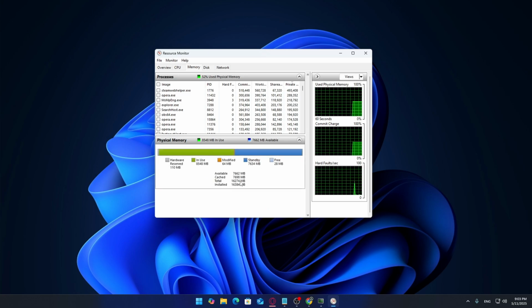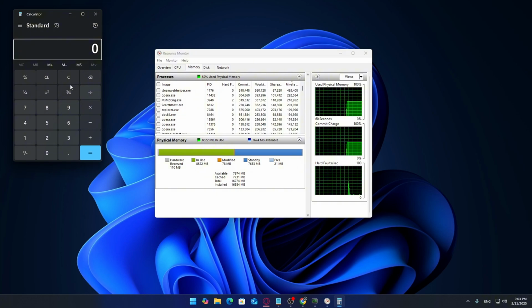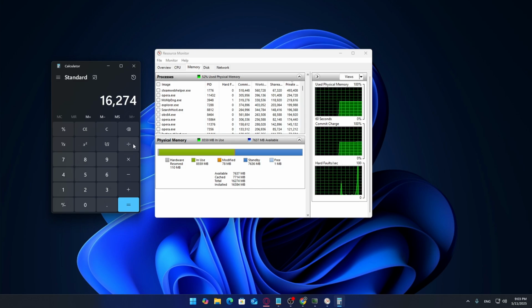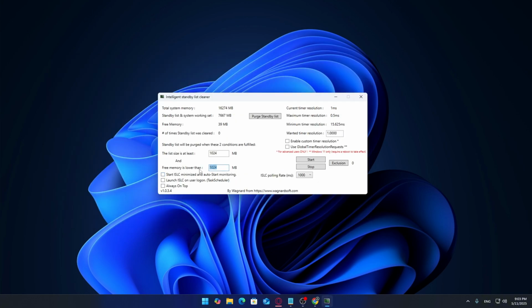Take that number in MB, open Calculator, and divide it by 2. For example, if you have 16,384 megabytes, 16 gigabytes, divide by 2 equals 8,192 megabytes. Type that number into the box, then click Purge Standby List to verify it's working.